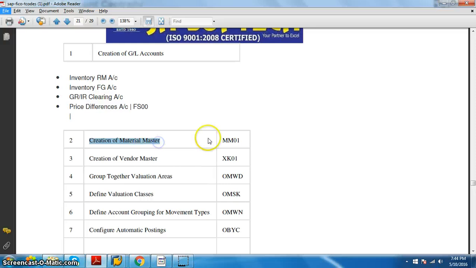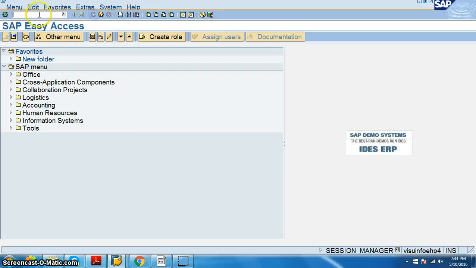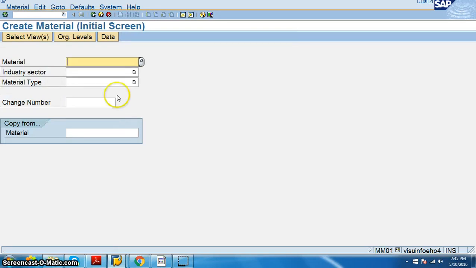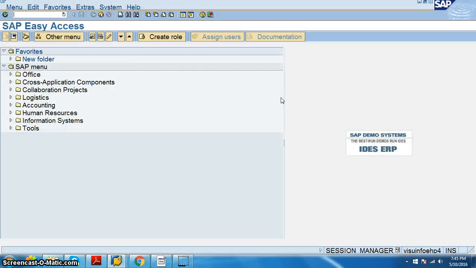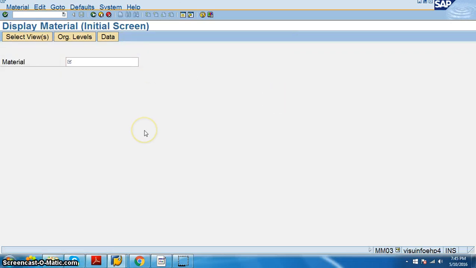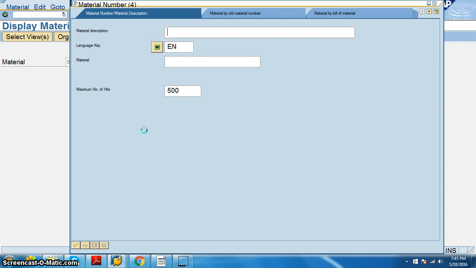Then we'll go for creation of material master, MM01. So let's go ahead with the creation of material master. Here we need to create the material master. In this we are giving some material here. Industry type, we'll give some particular industry type. And first of all, let's check MM03, with which we can take the reference and create a material. So here in MM03 we can see the existing materials.